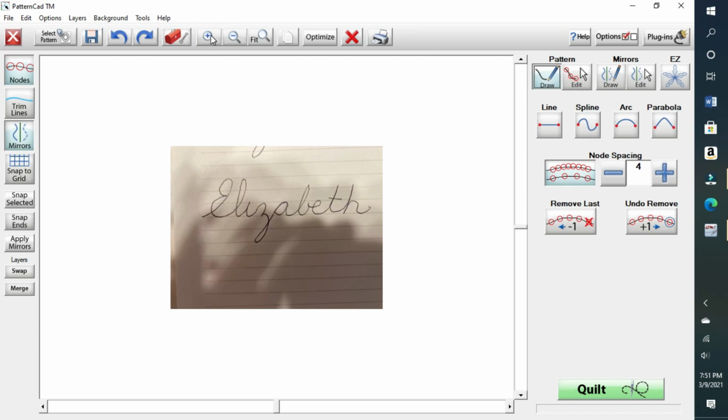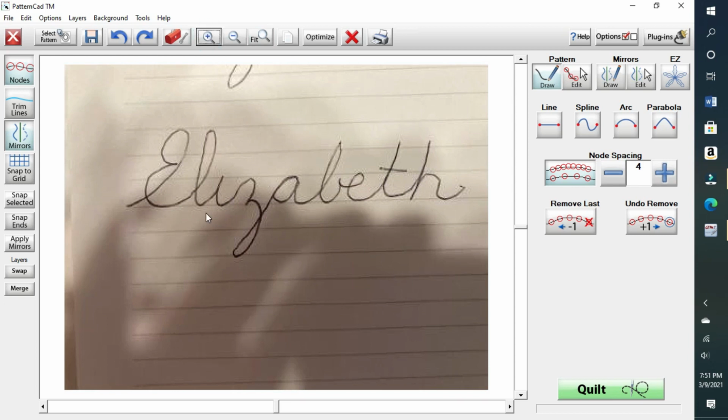It's a little small, so I'm gonna hit fit, see if that makes it any bigger. No luck. So I'm just gonna zoom in, and now I can see my signature, and that looks like a great size to work with. So over here, there are the pattern buttons, and you can either draw or edit, and we definitely want to draw at this point. And for most uneven curves, I use this spline button because splines have 2 handles on them, which makes it easy to make them match just about any curve.